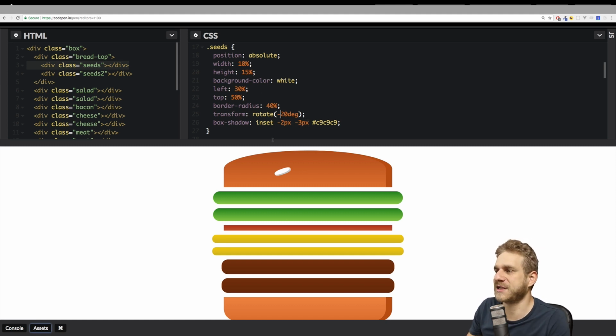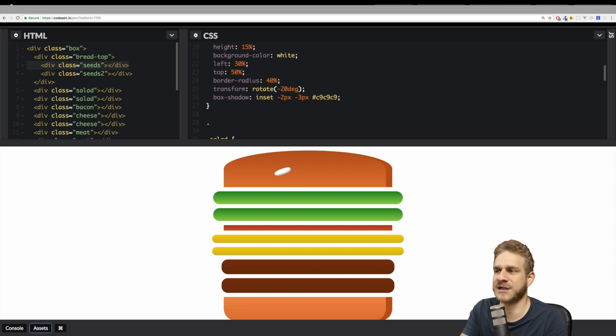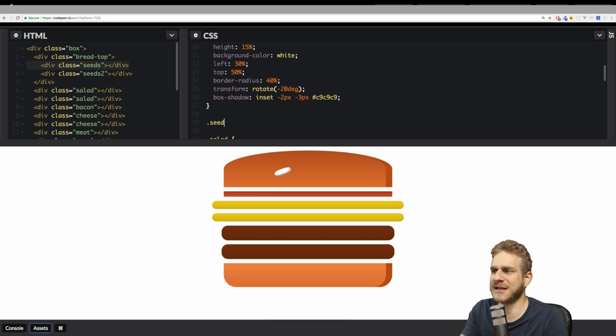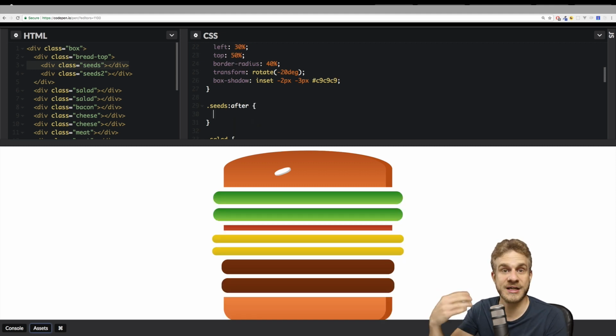So that's my first seed, but I want to have more than one. And now I'm going to use a little trick, but not really a trick. I'm using a pseudo selector. I'm taking the seeds class I just worked on, and I'll add the after pseudo selector. And this allows me to create a new element which is displayed after this seed element. The content should be an empty string. This is required to display something though.